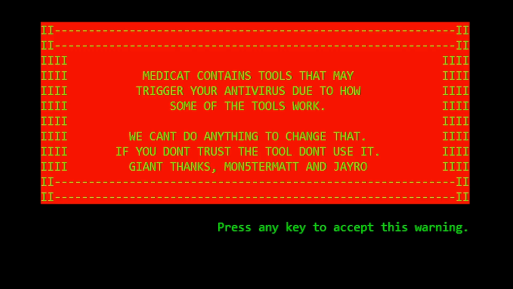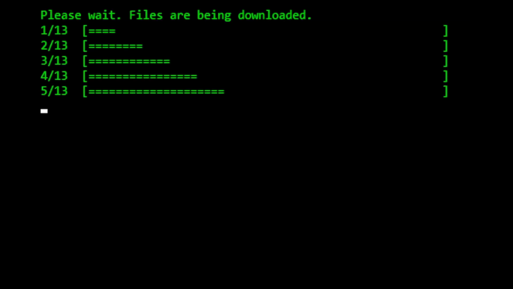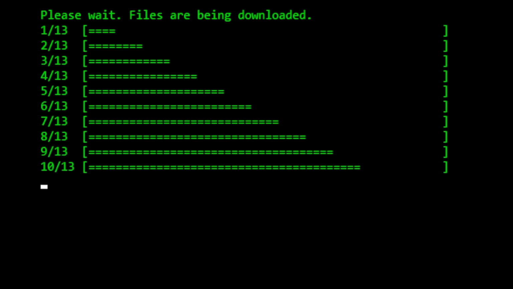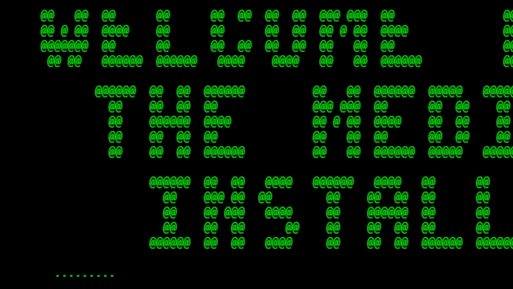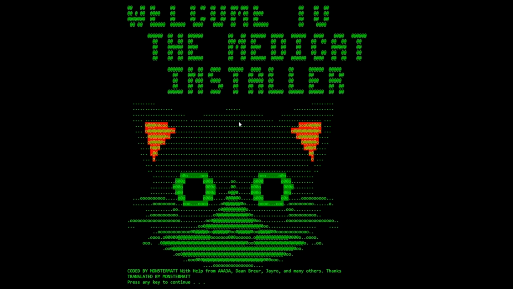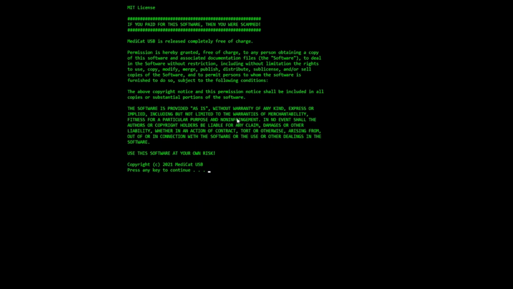And this is going to launch the Medicat batch file, which is the installer. I've zoomed in on the screen for you guys here. So hit any key, and that'll start the download. I'm going to resize these windows as we go, guys, so don't worry. All right, now we're at the Medicat installer. Hit any key to continue.